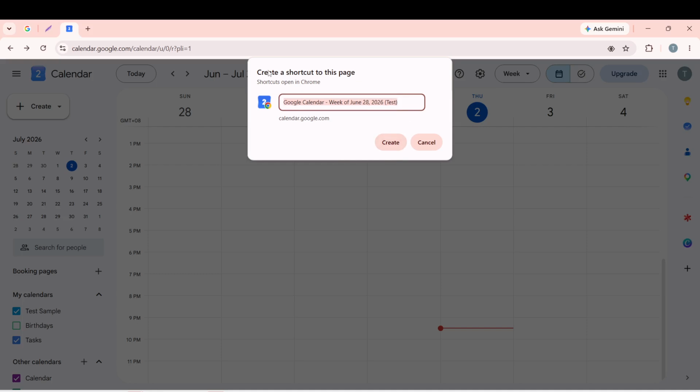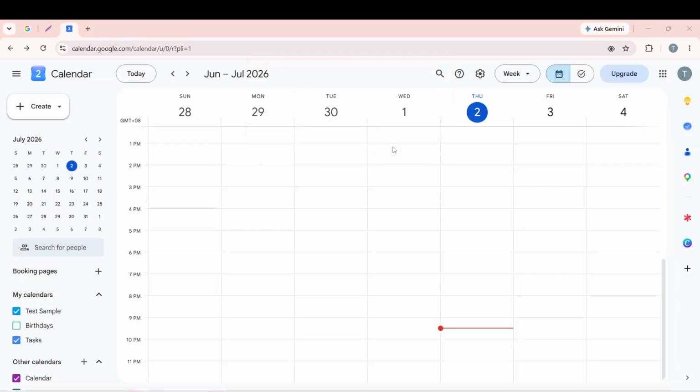Now, give it a name and check the box for Open as Window if you want it to behave like a standalone app. This option is particularly useful if you plan to use Google Calendar frequently, as it provides a more focused experience without the distractions of a browser. After you've chosen a name and made your selection, click Create. This action will finalize your shortcut setup, allowing you to access Google Calendar directly from your desktop or taskbar.